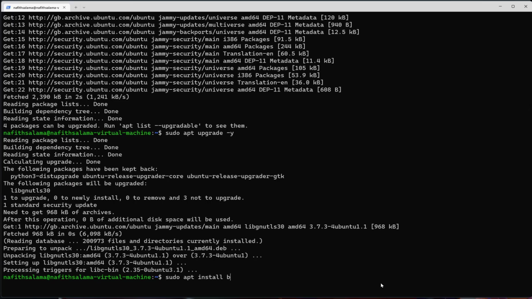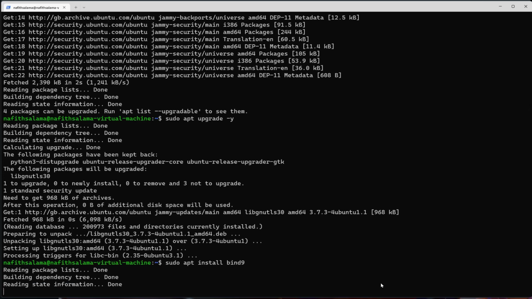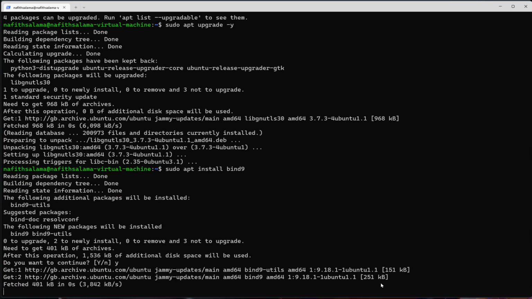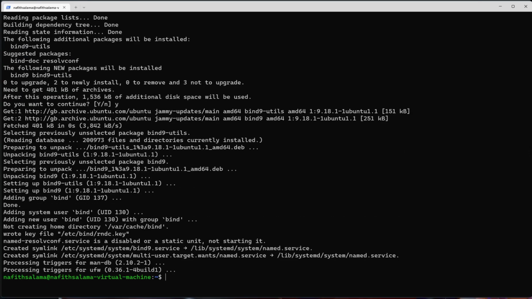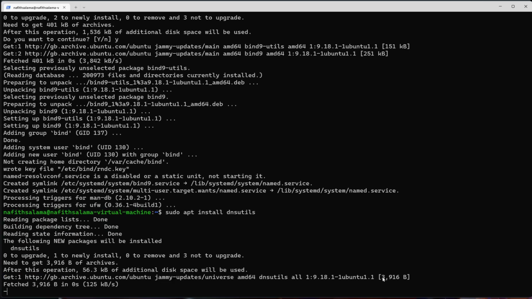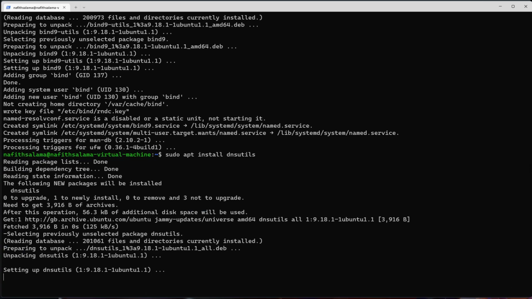Now we would like to install the DNS package, which is bind 9. So that's the bind, that's the DNS daemon, if you like. Once we do this, it is also recommended to install the DNS utility. So we're going to install the DNS utility. With it we can do a few things like testing DNS functionality and so on and so forth.